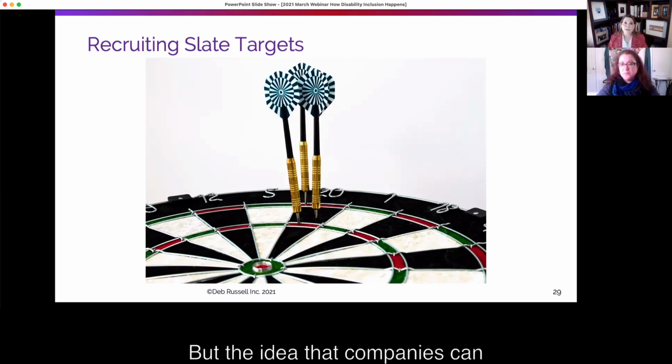But the idea that companies can determine that they want a percentage of the slate, of the pool of candidates, to be people with disabilities when they're narrowing it down. It doesn't mean they have to hire the person with a disability, but you can't hire a person with a disability if none of the candidates are people with disabilities. So as companies are looking at how to really expand their access to good candidates with disabilities, one of the ways to do it is to require your recruiters to ensure that they're bringing in a very diverse slate to you. And I think that goes whether you have internal recruiters or whether you're using a recruiting service.